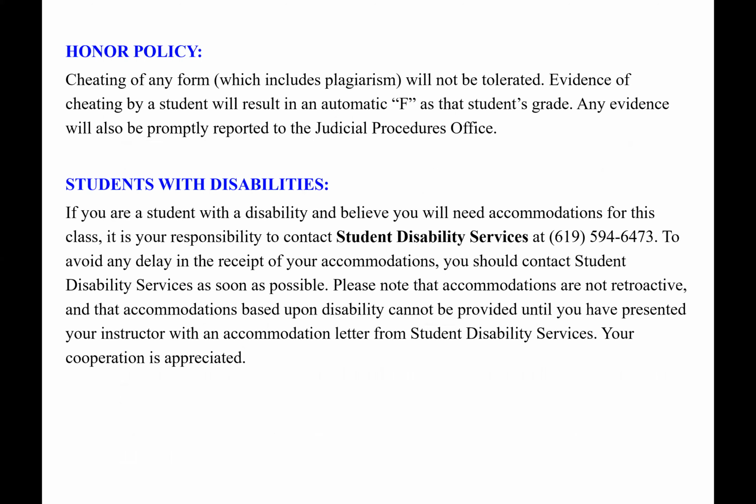Here are the honor policies. If you are found cheating during a quiz or an exam, it will result in a grade of F. If you need a special accommodation, please contact at this number, right? And make sure that I have been notified, right? So come and talk to me so that we can make the appropriate arrangements for you.